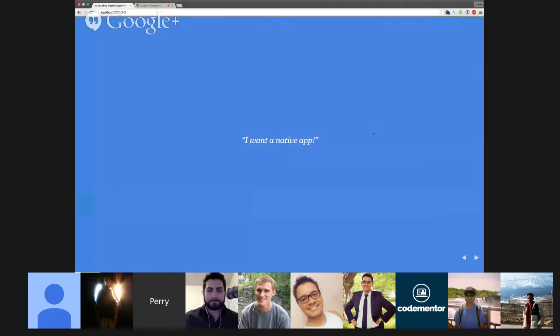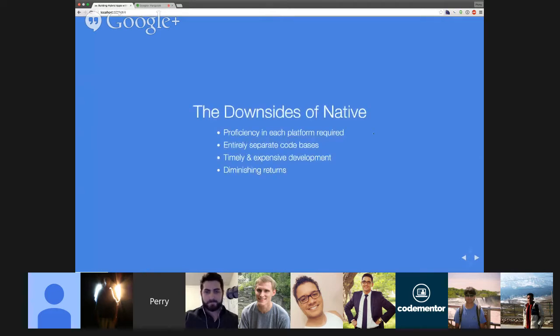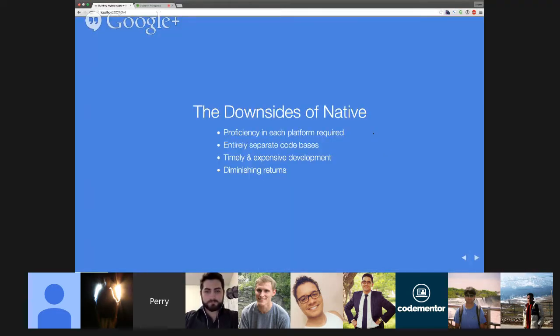So if you want a native app, the first thing you're going to probably do is develop in Objective-C or Swift if you're on iOS, or Java on Android. And those are great languages, but there are some downsides to it. So you have to be good in both platforms. They're not small, easy to learn languages.